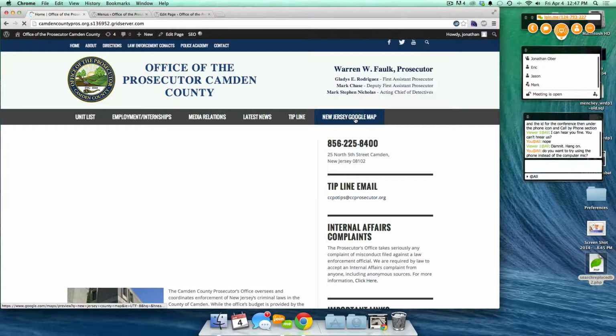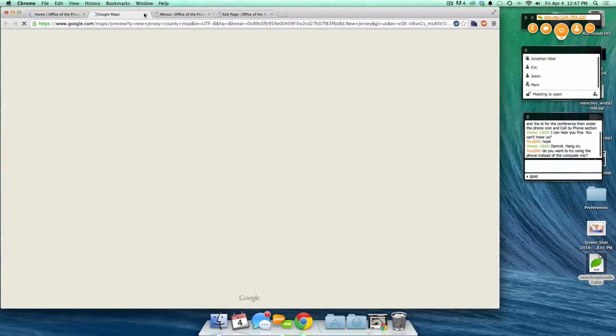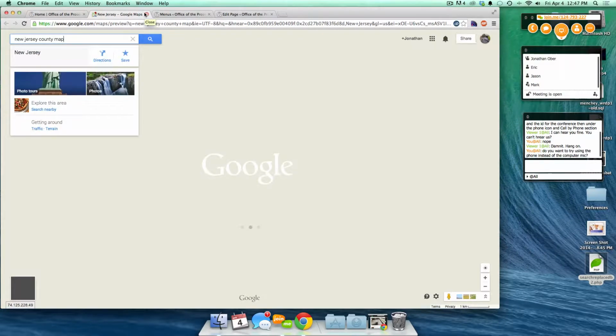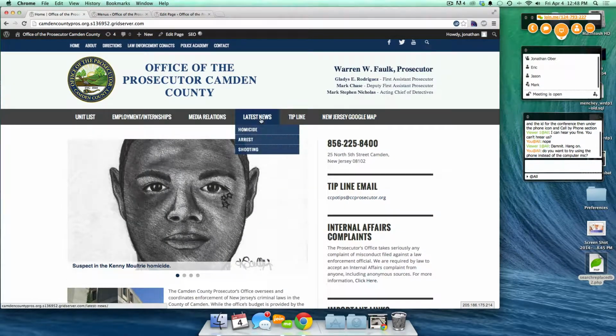And now our New Jersey Google map is here, so that's going to open up in a new tab. This could be something that you guys could use. Say there's an event that's going to be happening and the prosecutor's office wants to draw attention to it. You can actually just link out to that event and put it right on your navigation.